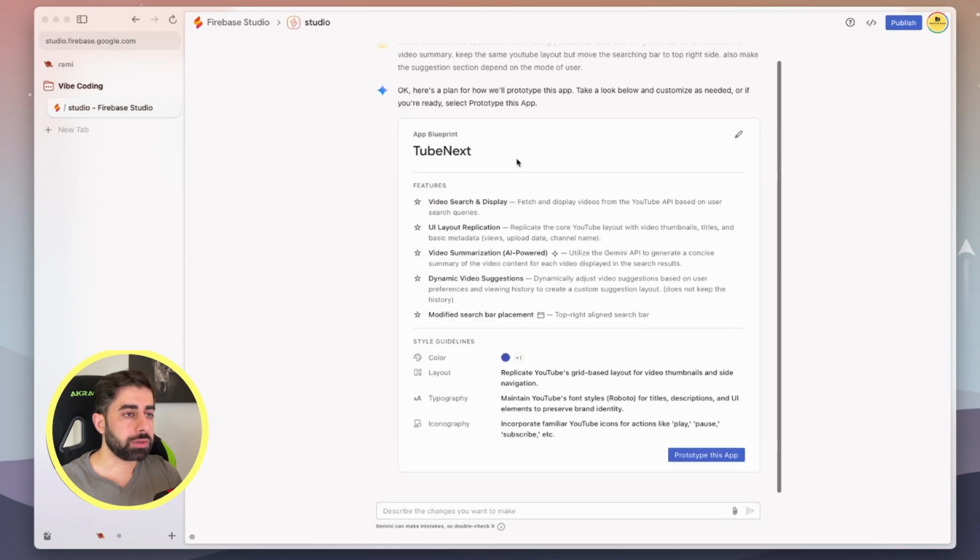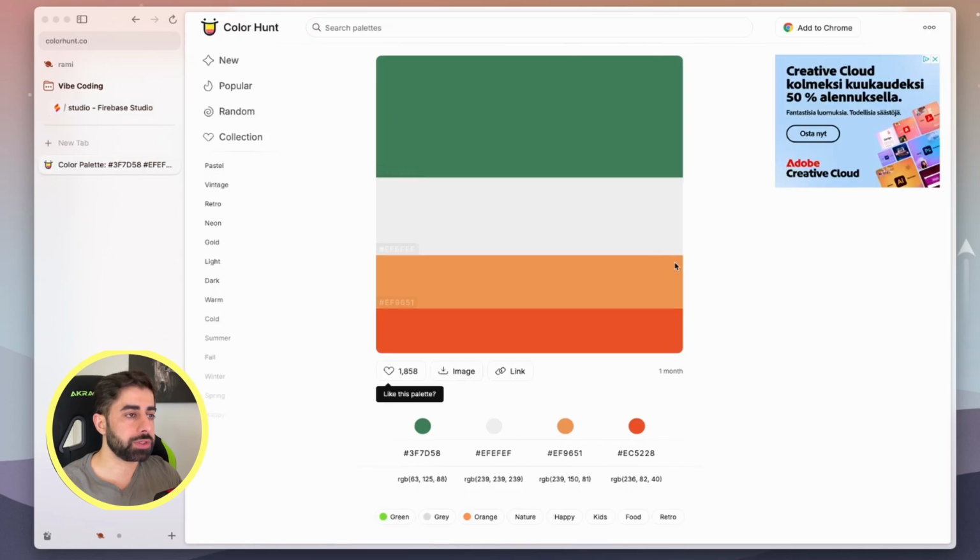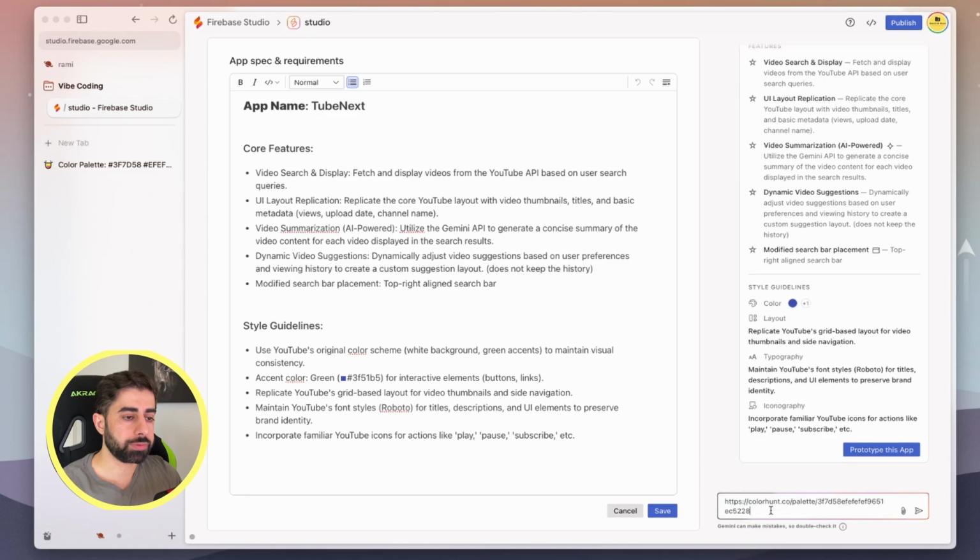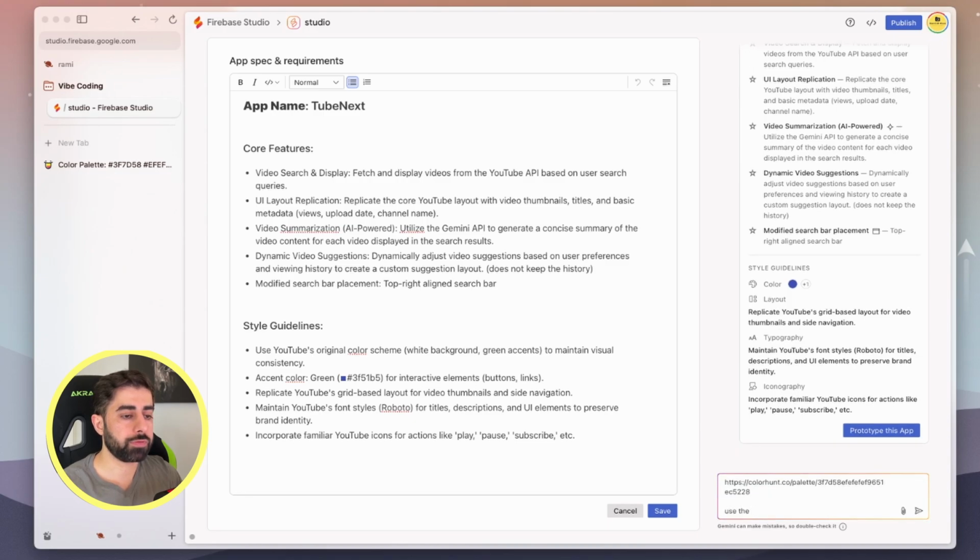Let's see the summarization, video search, display, UI layout, application, video summarization, AI powered, utilize Gemini API, dynamic video suggestion, modify search bar placement. Okay, let's change the color. I found this color, so I'm going to crop the links and put it here. Use the following color scheme.